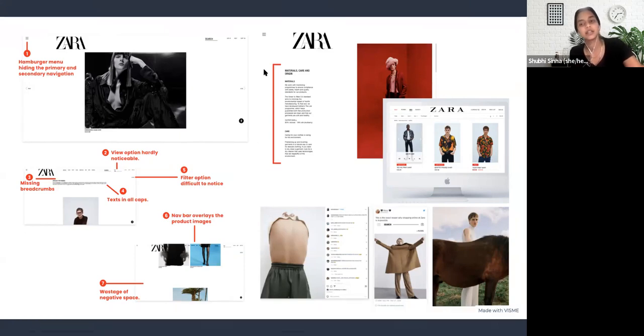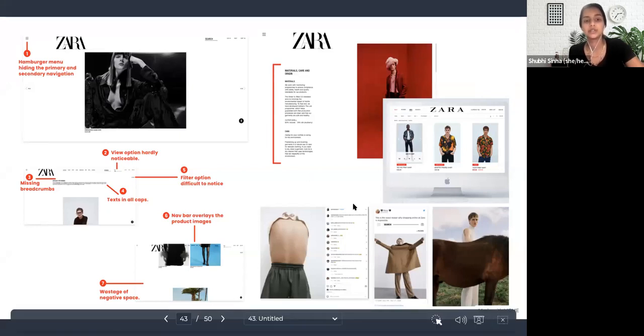So if you guys remember Jacob's Law, we talked about it, users prefer to view any websites, such as shopping websites, that are similar to the ones they already know. And Zara does not really fall into that category of websites like Amazon, eBay. And because it's so different, it makes it harder for people to come back and use their website properly.